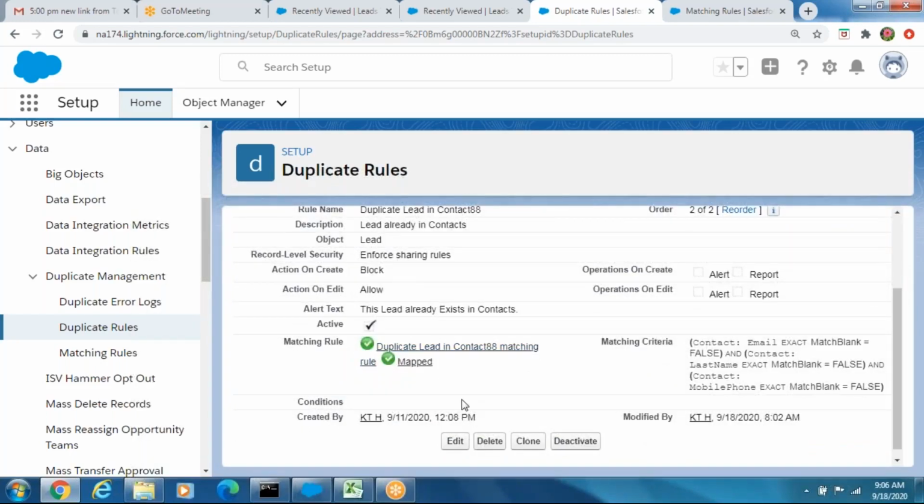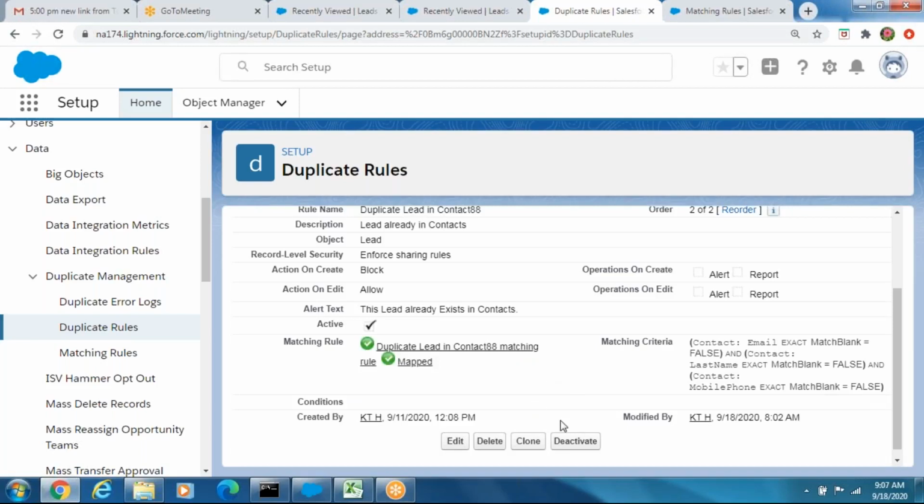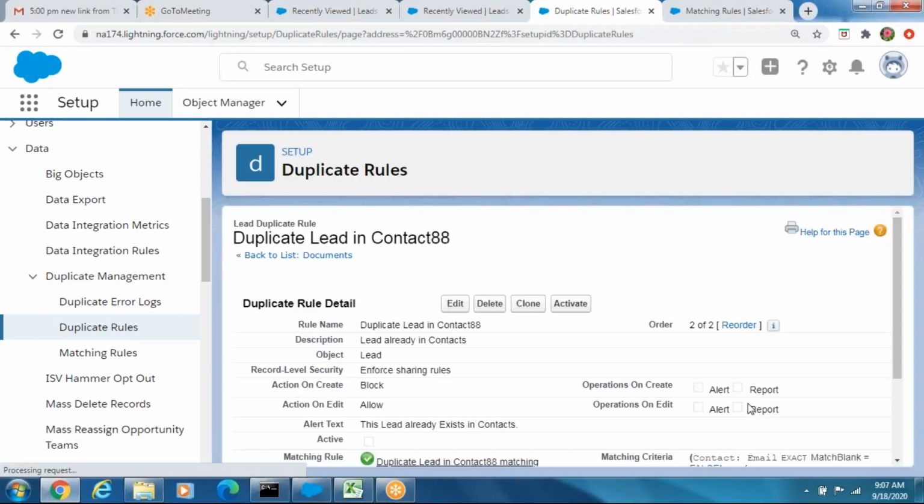See, there is a map field here. If you click on the map field, you can map which field to which field. You can change this mapping. Right now email is compared with email, last name is last name. In case I want the contact mobile to be compared with lead phone, you can do that. Now it's activated, so you cannot. But if it's deactivated, you have a complete option to map it as per your requirement.